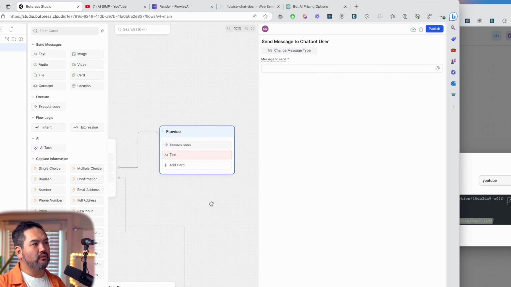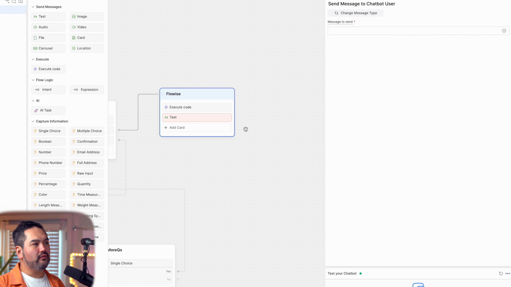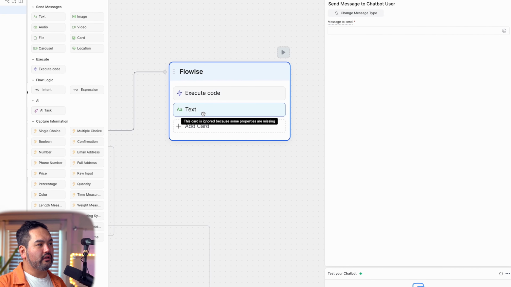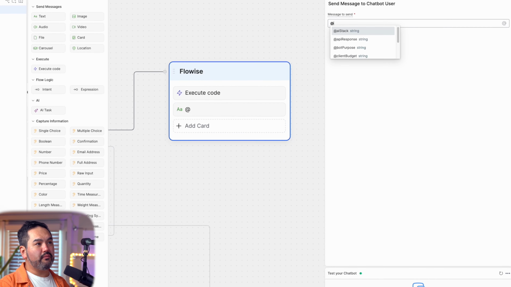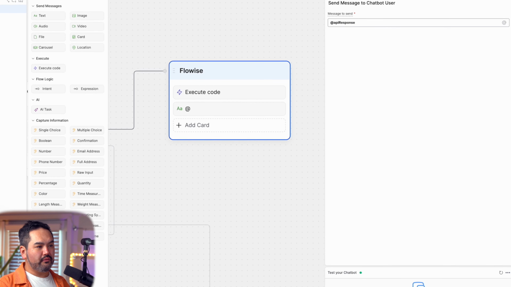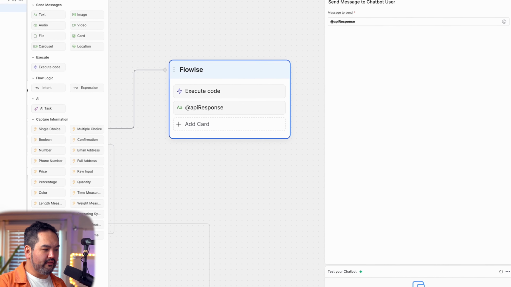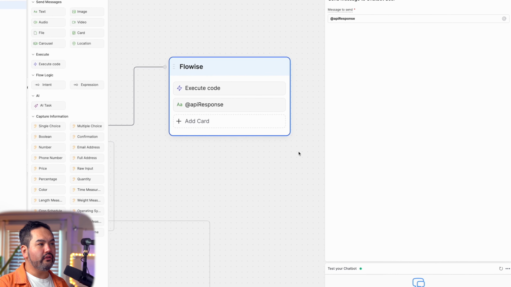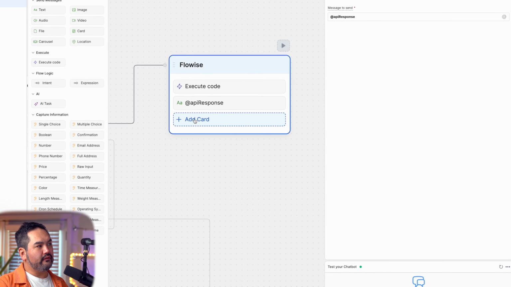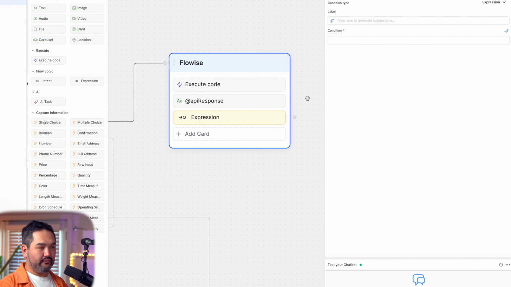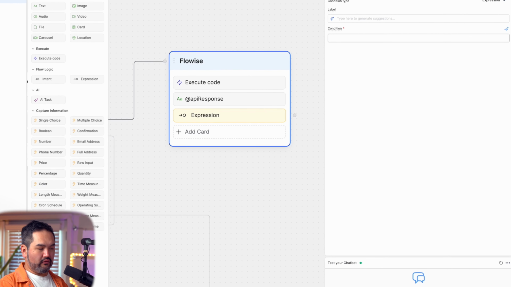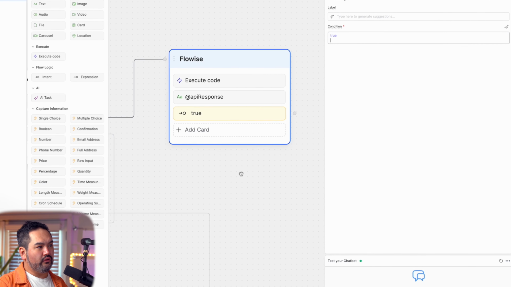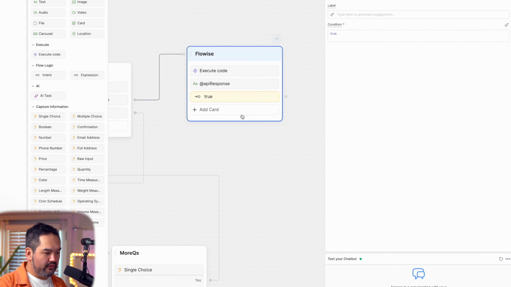I feel dizzy. We'll create a text thing. And here we'll say, what are we going to say? Well, we want our API response, correct? So basically all we're going to do is write the API response in there. And if all is good, we'll basically say, let's move on, right? So we'll just evaluate this to true, so we can go to the next question.